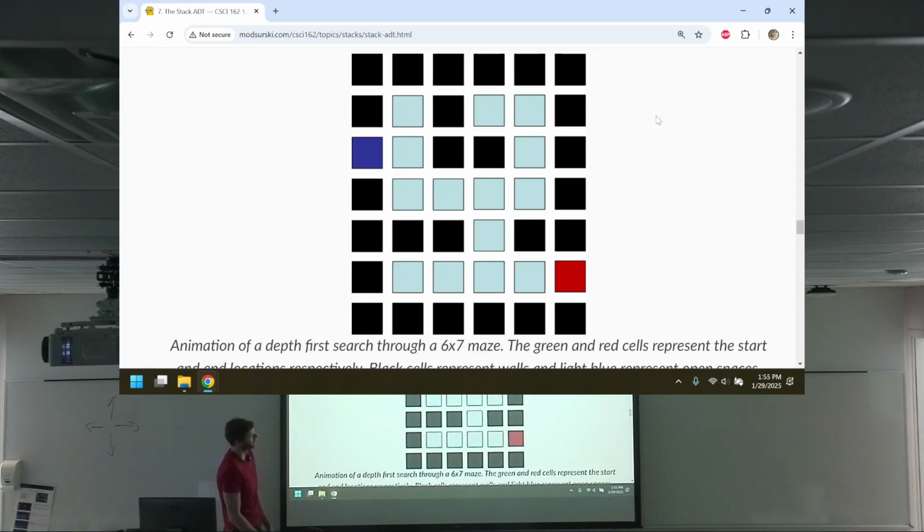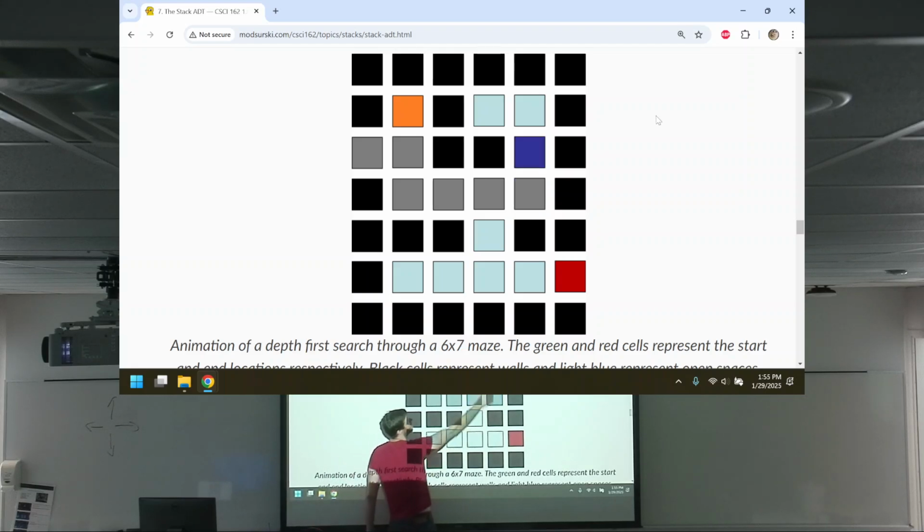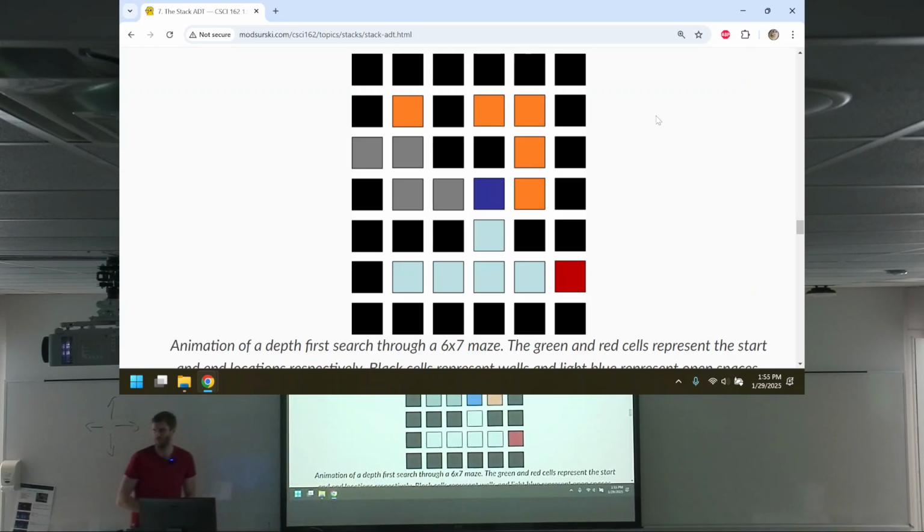Hooray! And then we start over. This will always work. It can get a little bit more complicated if we allow loops in the maze. But if we keep track of places we've already visited, then we're fine. Now, what's neat about this algorithm is it's guaranteed to find a path, but it's not guaranteed to find the shortest path. It'll find a path.